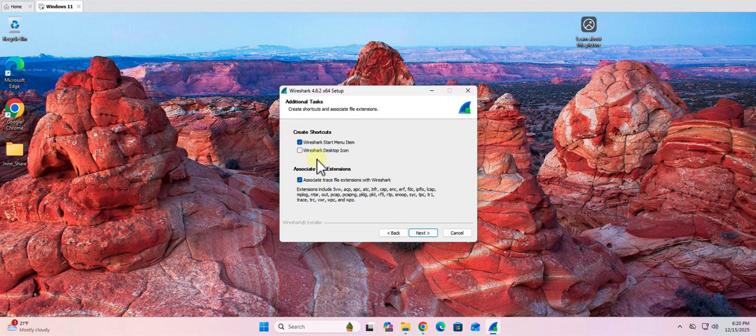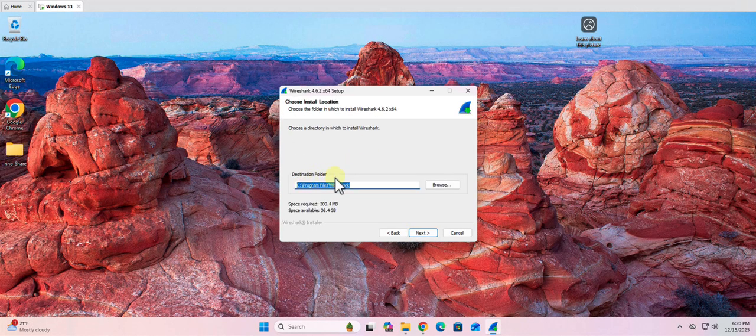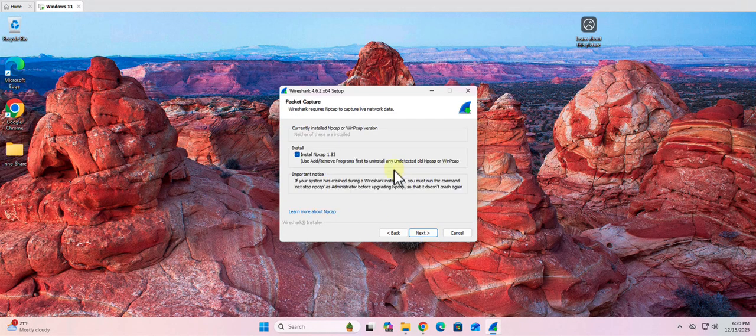Now if you wanted to create a desktop icon, you can also select this option, or you can go with the option to just have it on the start menu. So I'm actually just gonna select this, click next. Destination folder, this is where it's gonna install Wireshark, the program. So if you don't already have npcap on your computer, you'll need to have this installed as well. So I'm gonna go with next here.